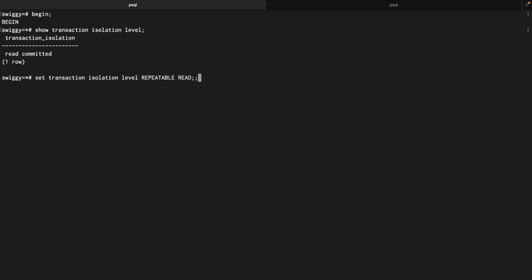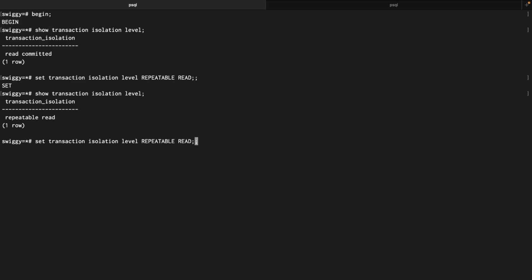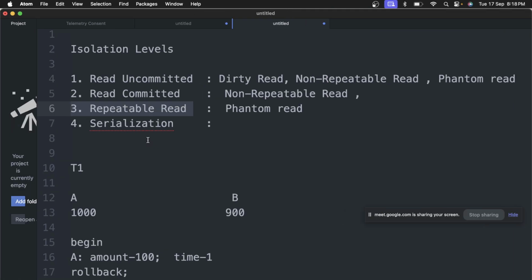The transaction isolation level was read uncommitted, so I will set it to repeatable read. Then check repeatable read, right? Then I will set it to serializable. Serializable, now I don't remember the spelling. S-E-R-I-A-L-I-Z-A-B-L-E. Let's try. Oh, it's correct. Cool. So let's say show transaction isolation level serializable.